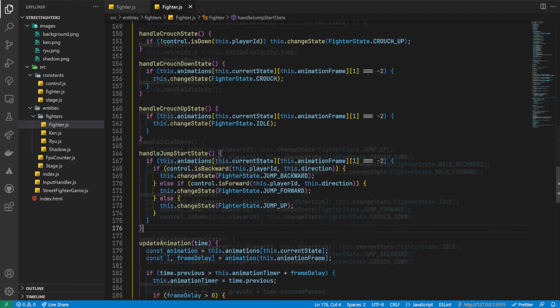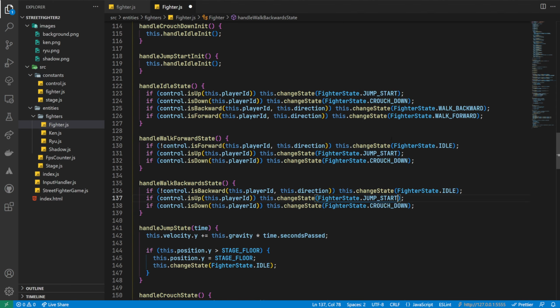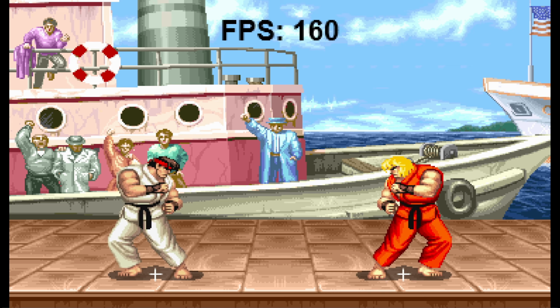The last thing we'll want to do for this new state is update the idle and walk state functions and replace any reference to a jump state over to the jump start state instead, as again we'll want the jump start state to initiate the correct jump state moving forward. Let's quickly now check to see if we have this working correctly.